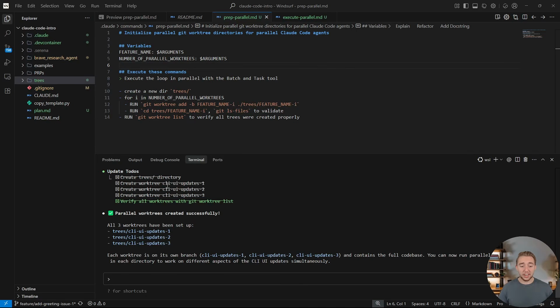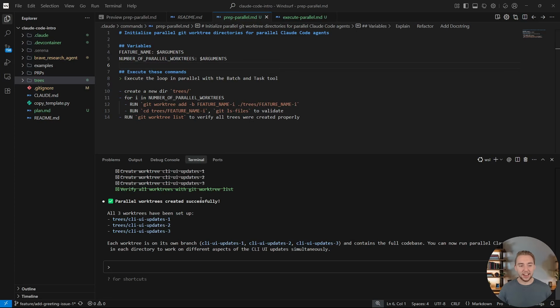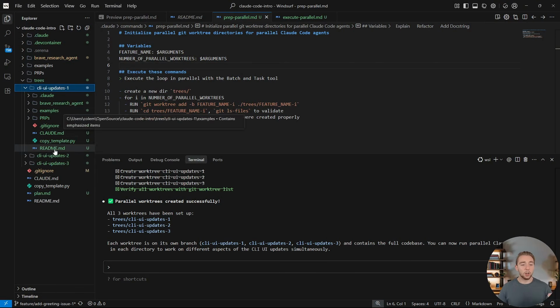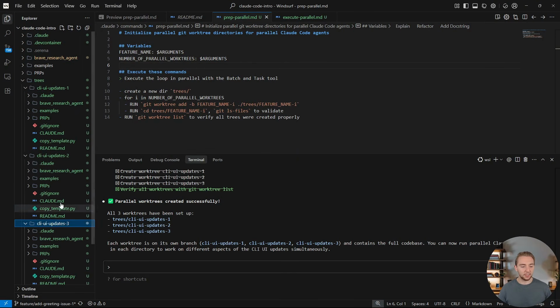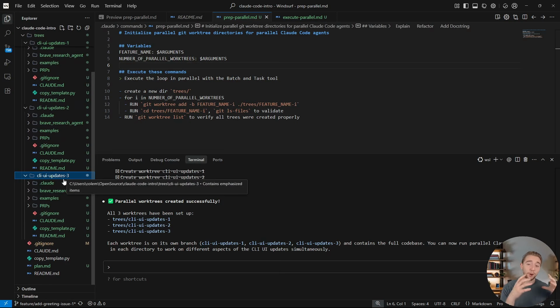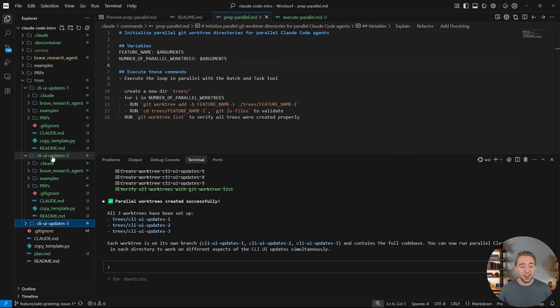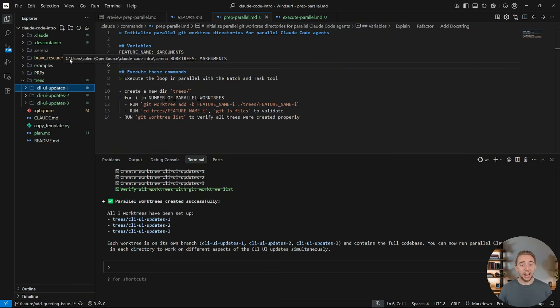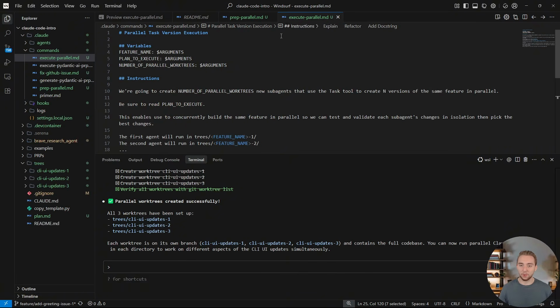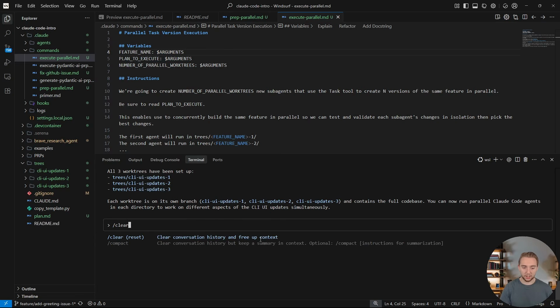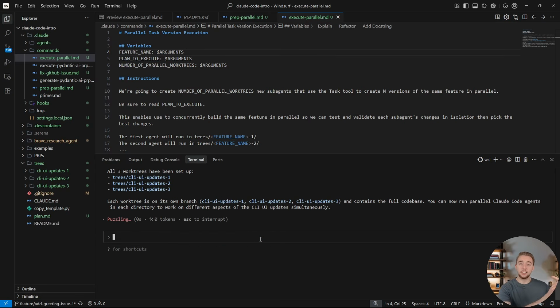All right, so we've created each of the work trees and verified everything. We can even see this here. If we go into this new trees folder, we have our code base replicated in each of these. This is exactly how work trees are supposed to operate. So we are now ready to execute our parallel process. I'll go over to the execute parallel here. We got our 3 arguments. And here's what I'll do: I'm going to clear the conversation here because we don't even need the context of prepping things.